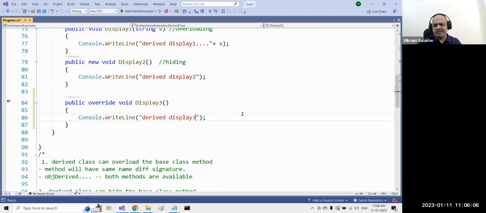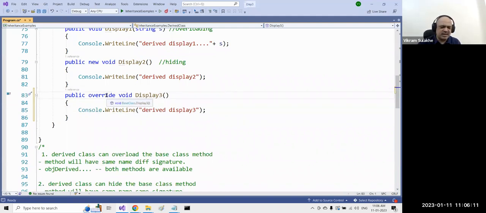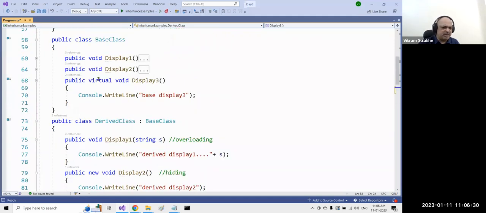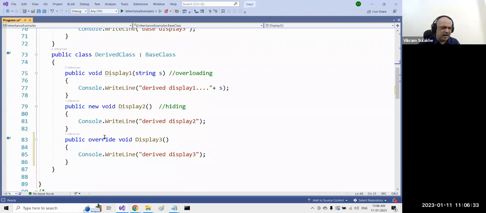Derived dot display3. So this is the mistake that I was making earlier. I was just giving virtual. I need to mark it as override. Now, when you give the override keyword, this function also is a virtual function. So how do you create a virtual function? Either by giving the virtual keyword, or in the derived class, you mark it as override. When you mark it as override, this function also continues to be virtual.